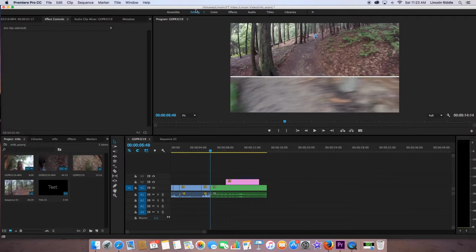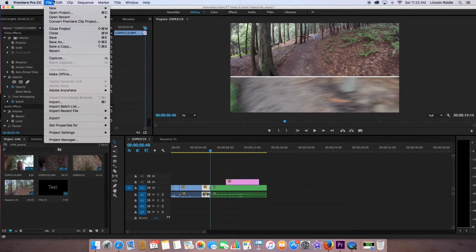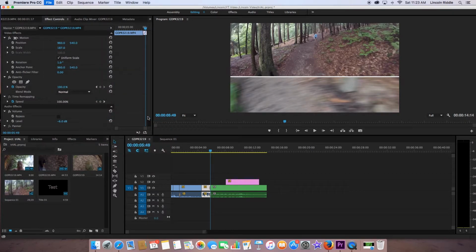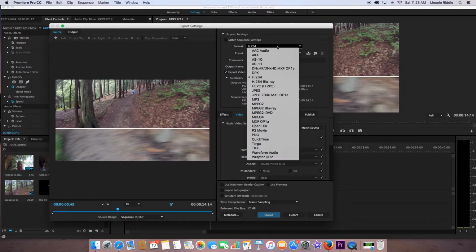So we've got the video here. We've got our timeline here highlighted and good to go. So what we're going to do is go up to File. We're simply going to click Export Media. Once we do that, it's going to bring up the export screen. This is really simple, especially if you're a beginner, because you're not going to be diving into too many crazy formats and that sort of thing.